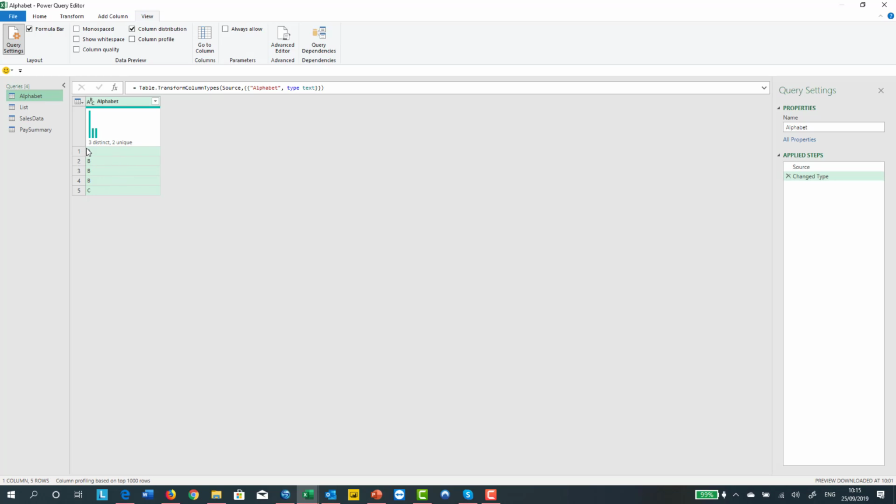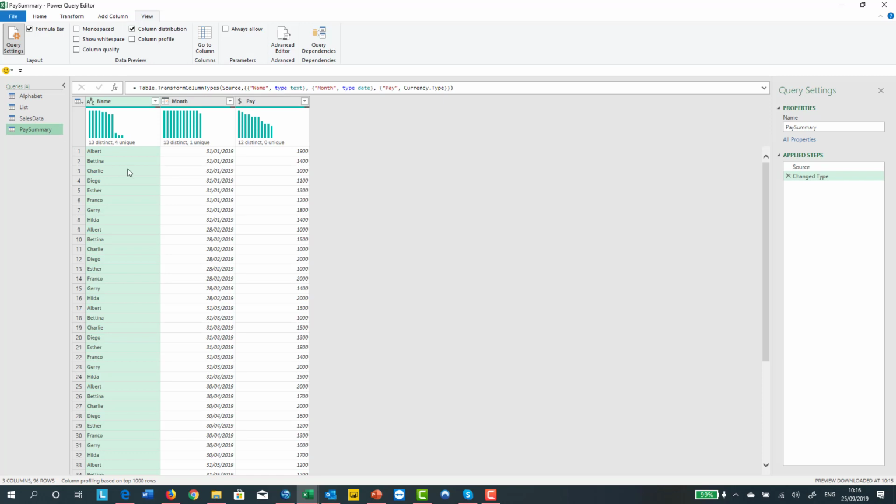Remember as well, though, that the underlying code of Power Query, M, is case sensitive. So if I go to List and go in here, I've got 4 versions of alpha. The 3rd and 4th ones are not the same because the 4th one has a space after it. So I've got 4 distinct, 4 unique. Get it? That's simple. So that's it, pay summary, nice and simple.